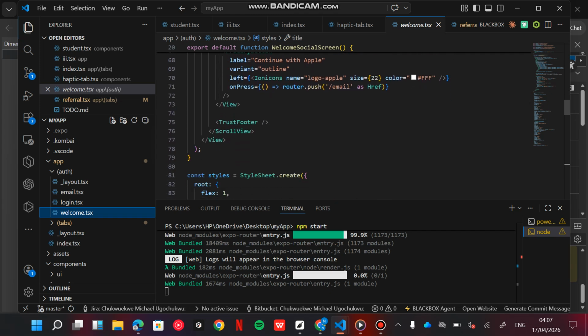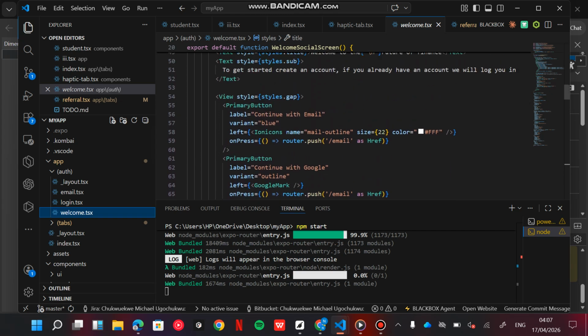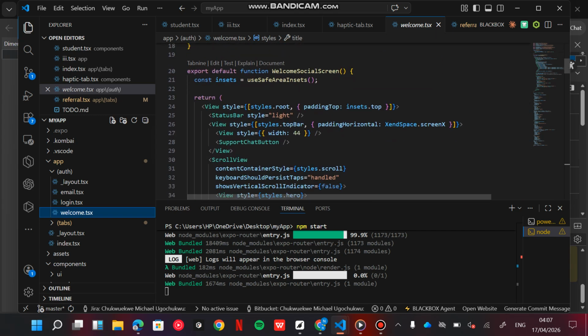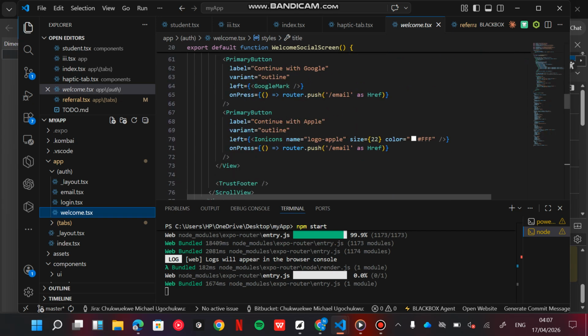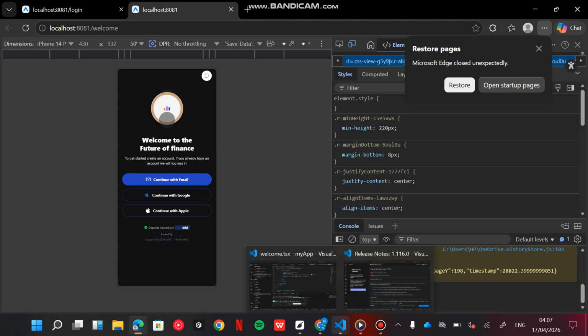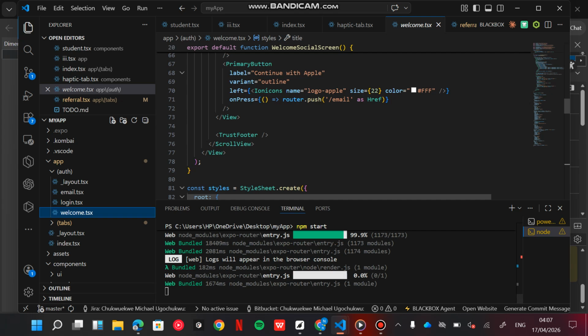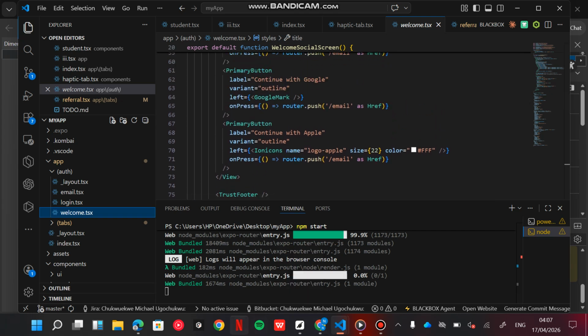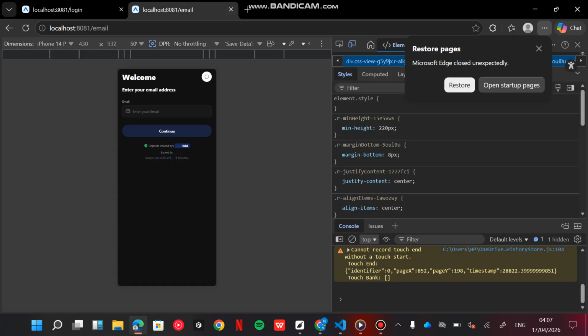Then this is my trust filter that I'm importing, the company I showed you earlier. The trust filter component, I'm putting it here and rendering it at the ending because it appears below. This part below is a trust footer. You understand? So when I click on continue with email, Apple, or whatever, it takes me to the next page, which is this page.